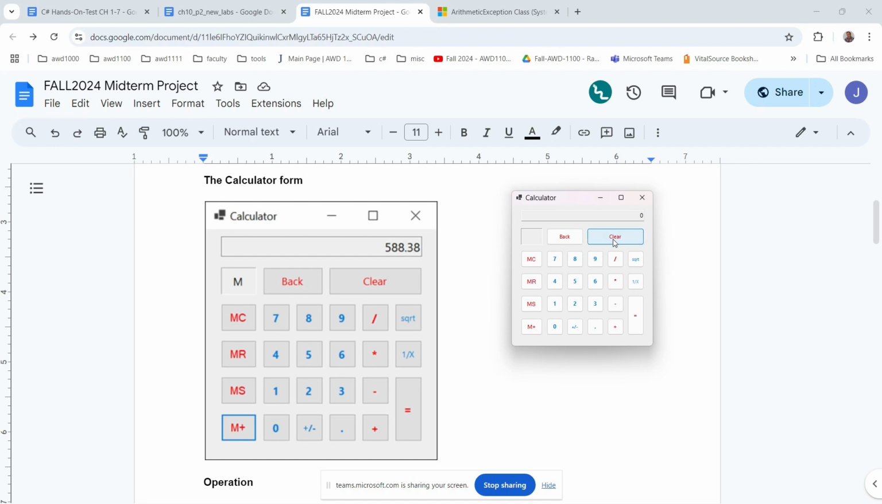Obviously clear is just going to clear it. And then, you're going to have a square root. You're going to have your 1 over x, which is basically just taking your number and dividing 1 by that number, right? So that's that. Then you can change this to a negative number, and toggle that back and forth.